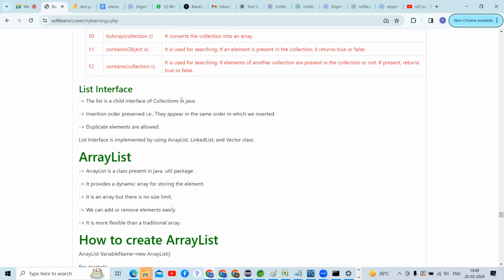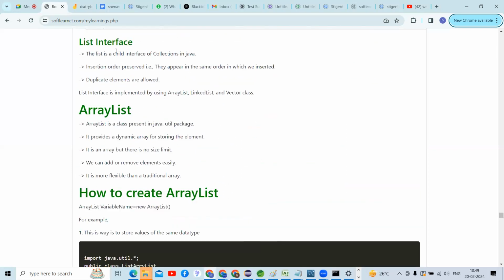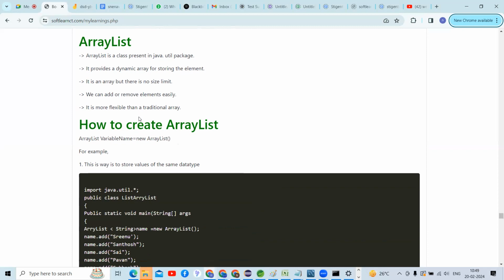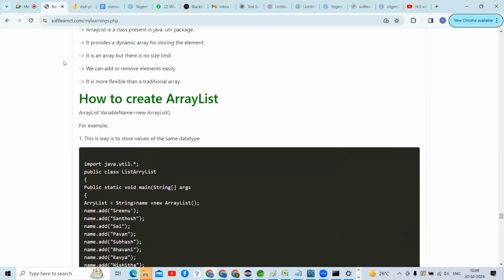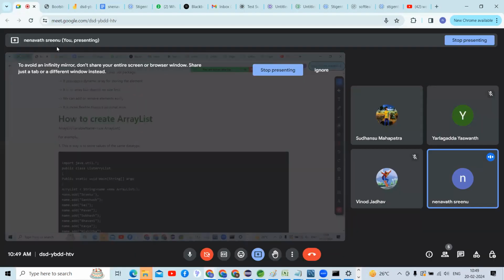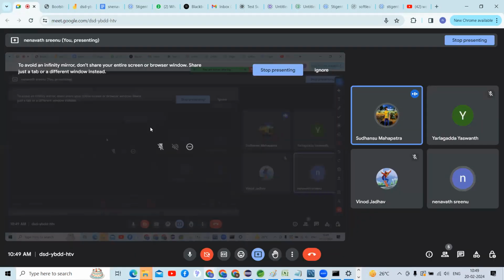I already covered all those things. The List interface is a child interface of Collection, and it preserves insertion order. We will cover this part tomorrow. Duplicate elements are allowed, that part is also completed. We will go through that one by one. You can practice it, and if you have any questions, you can ask me tomorrow.